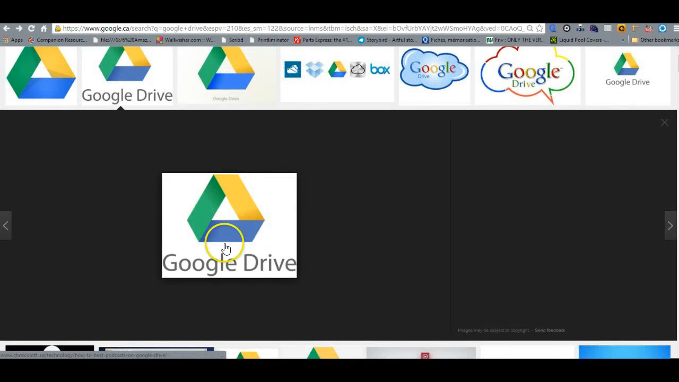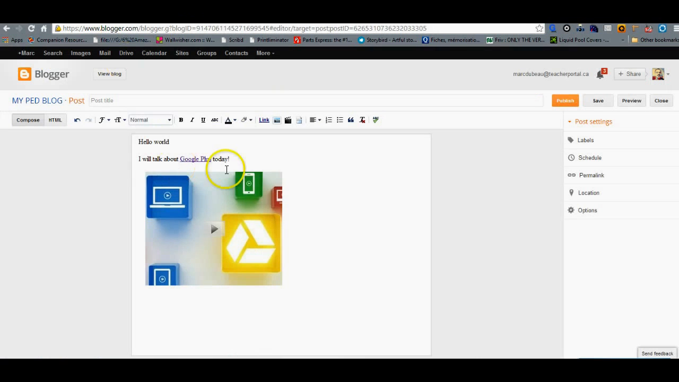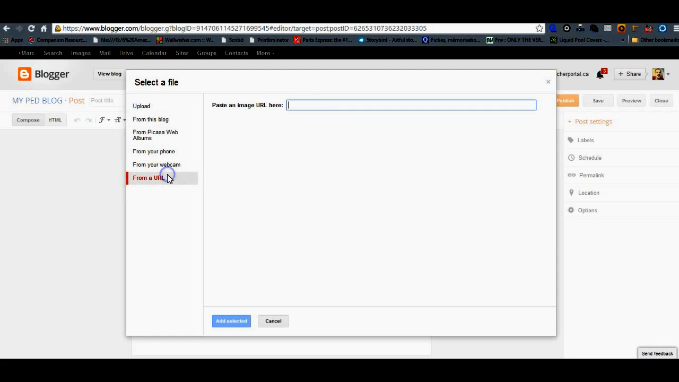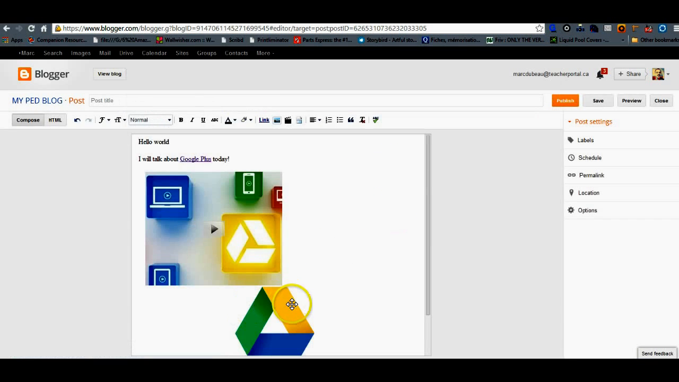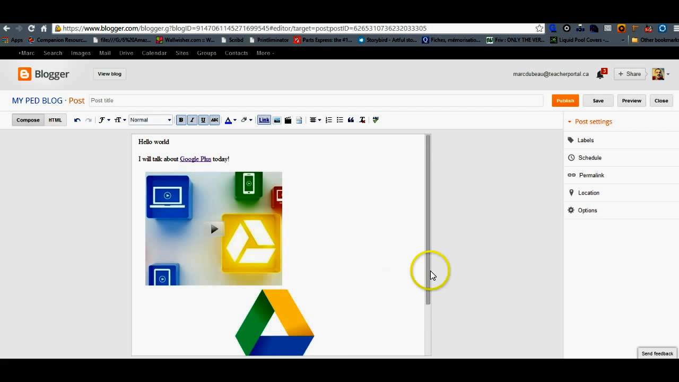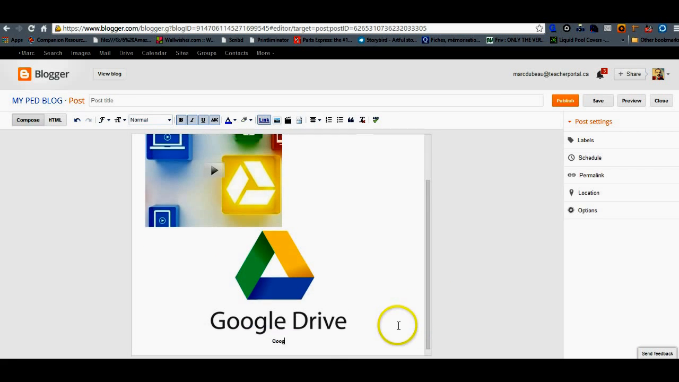Acting funny today. I'm just going to copy image URL, go back to my Blogger, and click here. And from URL, I'll paste it there, Control V, add selected, and there it is. Now, obviously, this doesn't look very good. And if you notice, when I click on an image, I have the option to add a caption. So I'll do that. And I want it to say Google Drive.